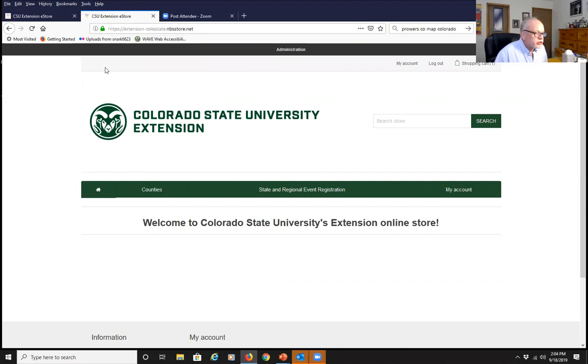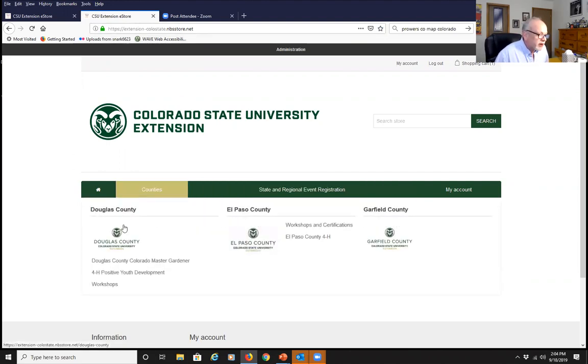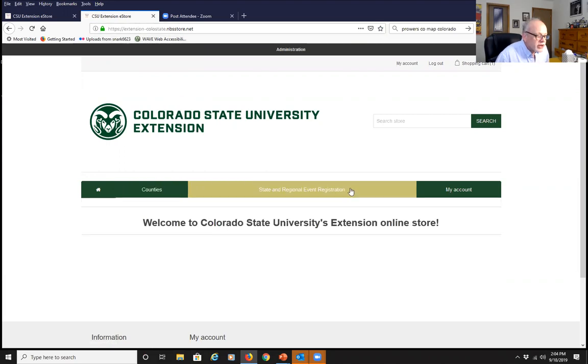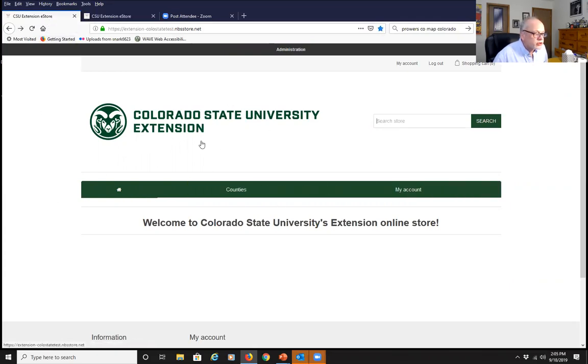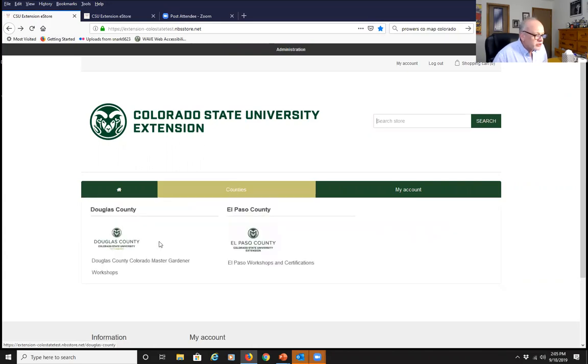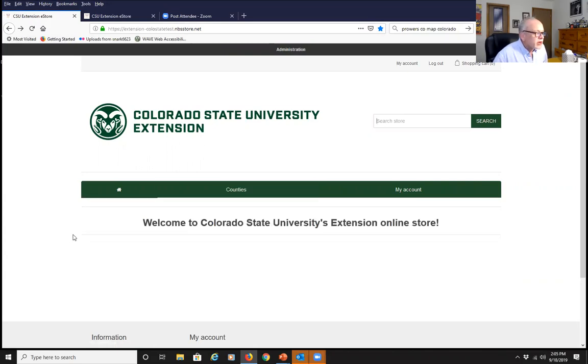The actual production store has got in its navigation here counties, and here we have Douglas, El Paso, and Garfield currently have products up here on the test store. The state and regional event registration currently has no products on it, but I'm sure that will change. My account will just be covering your own account details. So that's the production store, and the test store is nearly identical. If we hover over counties, we can see that Douglas and El Paso have been working on this test server.